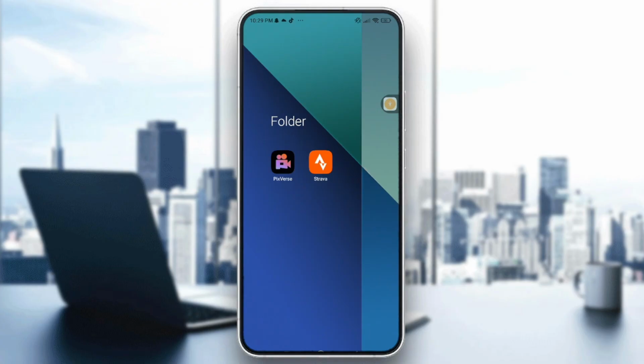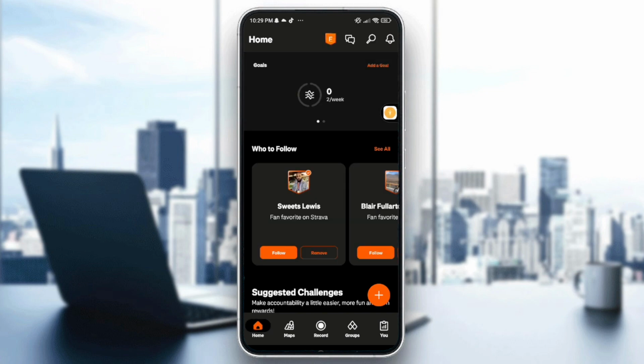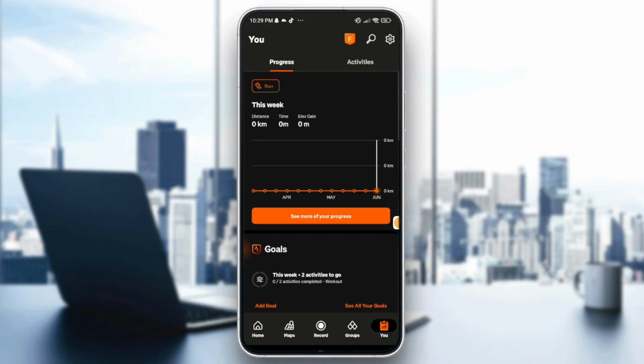You just need to get the app first and make sure that you already have an account on Strava. So yeah, after that you will just head over into "You" right here, and as a note you can get the app from the Play Store or the App Store. It depends on which phone you have, iOS or Android. And yeah, you also need to have an account and preferably have the subscription too.